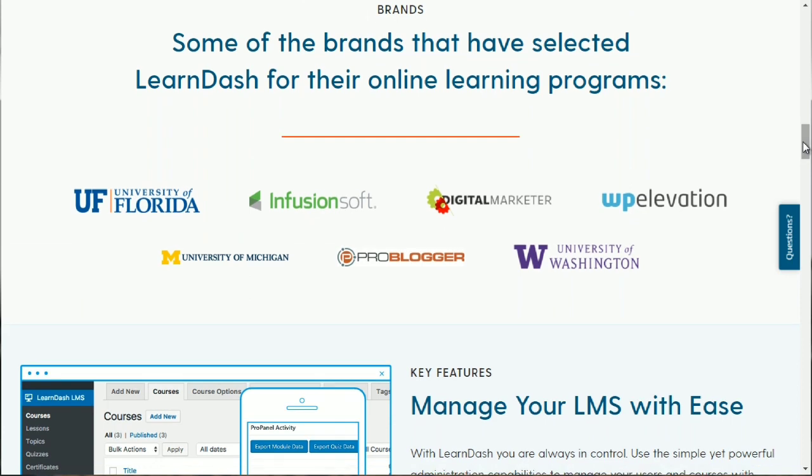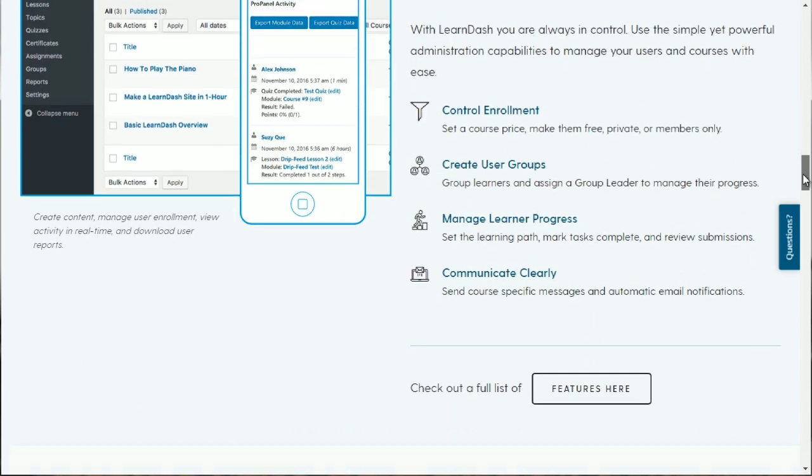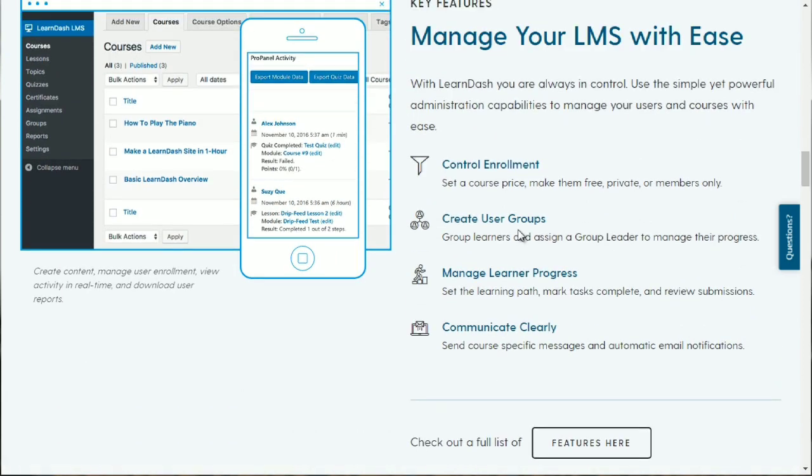It's not just an online learning management system that accepts money and delivers your content, it's so much more than that. You can create groups, you can manage learning progress, so you can see where the student is in terms of their learning path and what they've completed, and you can get reports that give you a bird's eye overview of everybody in your course.